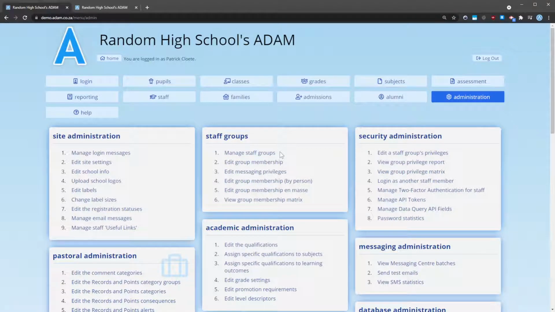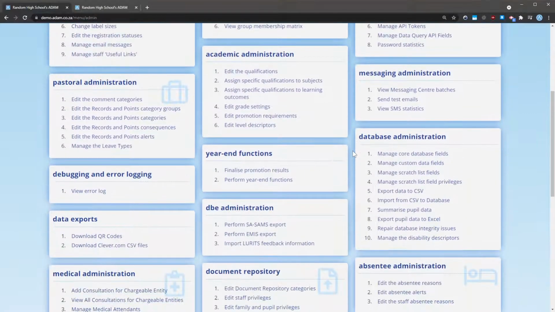With the advent of the Protection of Personal Information Act, it is important for schools to maintain control over the personal information that they store about their staff, their families, and of course their pupils. To this end, Adam has a new feature which allows you to control exactly which scratch list fields each staff member can see.